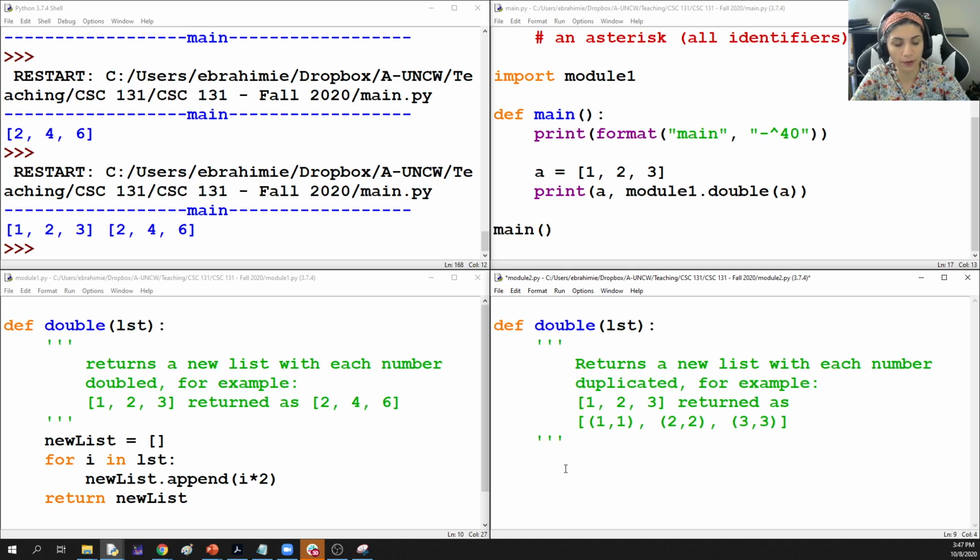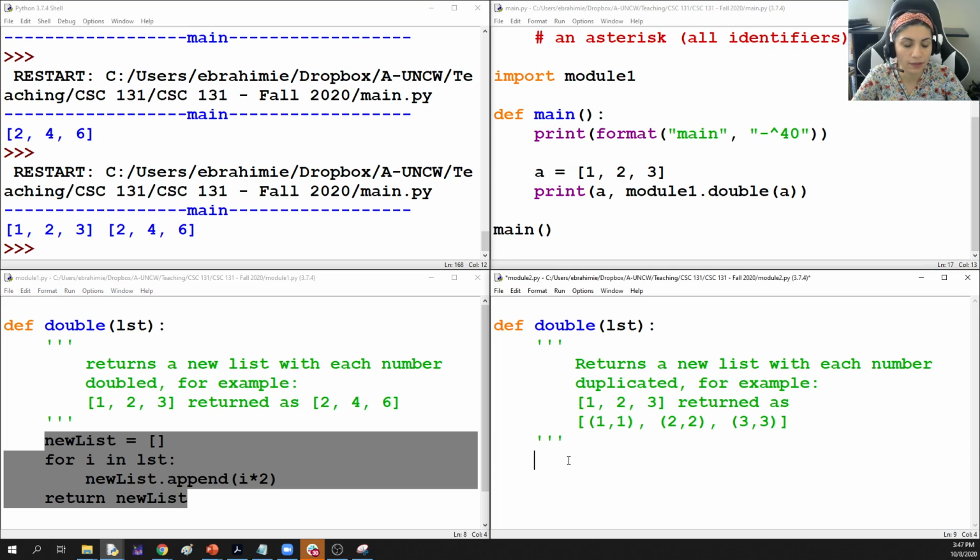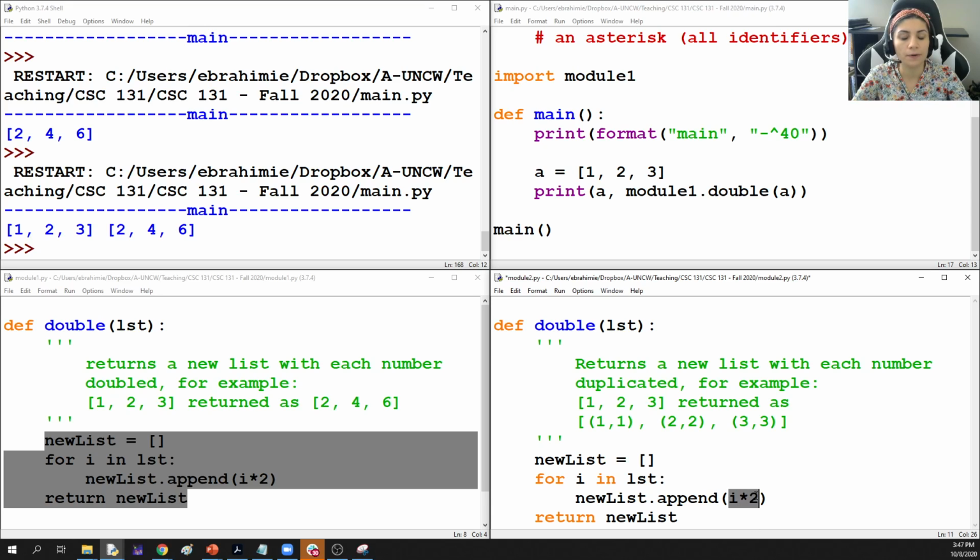I'm going to just try to create that function. And to start, I'm going to copy this entire program and put it here. All right, so it's going to be a very small change to make this function double work. Instead of multiplying the item by 2, I'm going to append a tuple to it, and that tuple is the same item twice. Okay, so if I have item I, I'm going to create a tuple, and I have 2 of that item and append it to my new list.